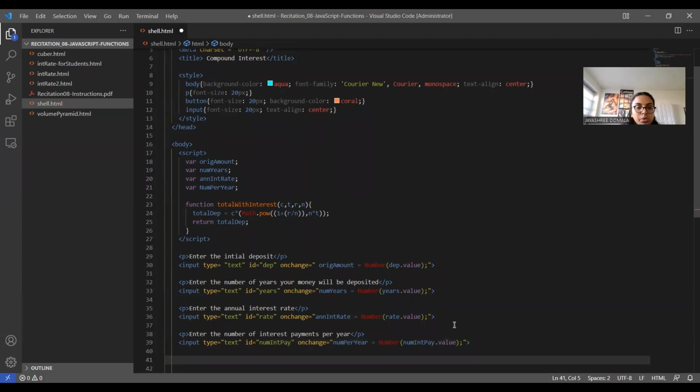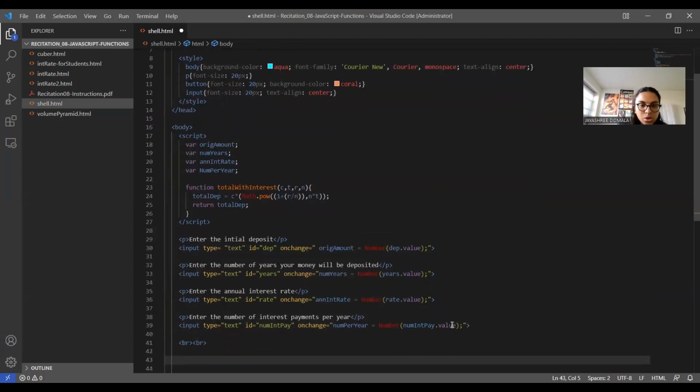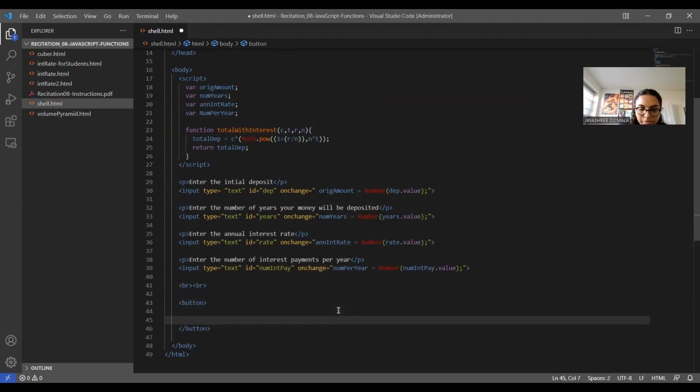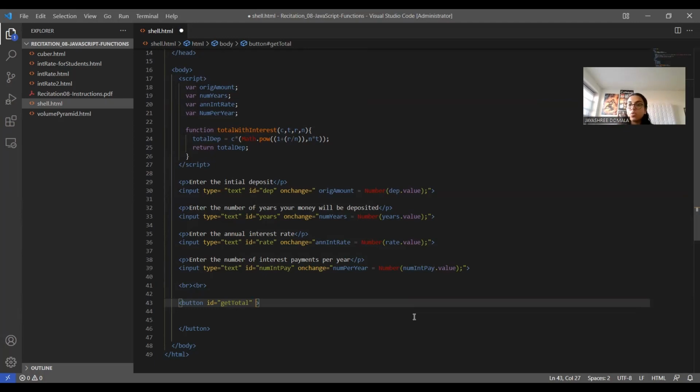Now the next thing to do would be to create a button. Because once we have taken all the inputs in the text boxes, we need a button which when clicked will display the output. So let's write the function for our button. Let's just have a few line breaks so it looks good. And we will write button. Inside that, let's give the button an ID first, which is unique to itself. So we will give it an ID get total.